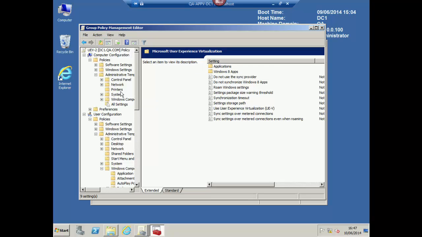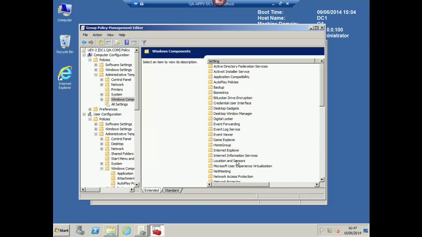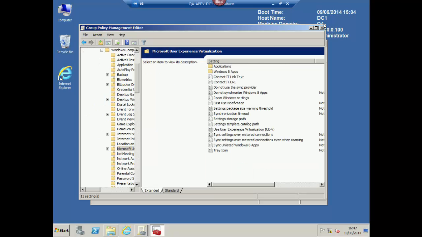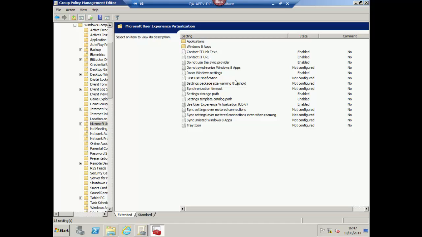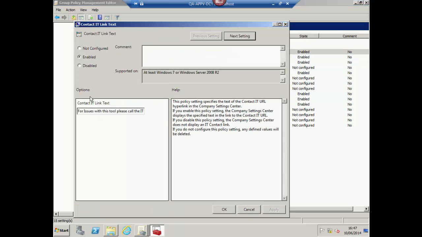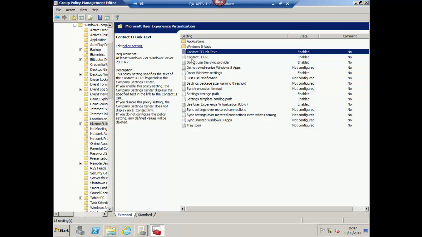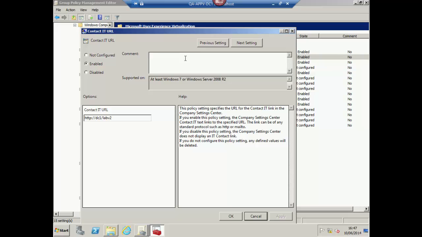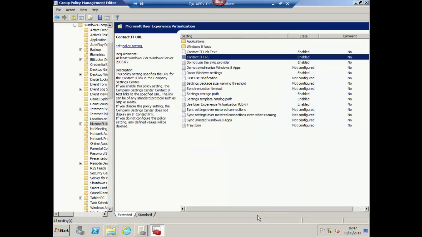Now, if I go to the computer settings here and look at the User Experience Virtualization, you can see I have already configured a number of the settings for UEV. I configured the Contact IT link text. So here's some information for issues with this tool, please call the IT help desk. So this is a bit of information that is available to the client in the company settings tool. And if I go into the URL, again there's a link where we can go to a website to find more information.